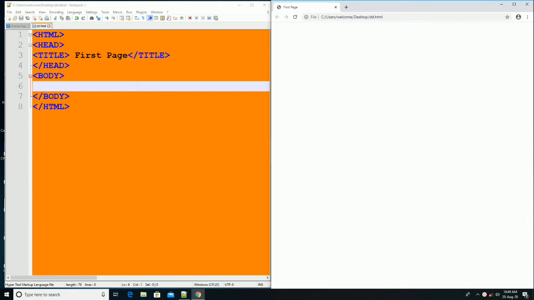So now let us see about the HTML. Some essential HTML tags are there that you can see on the screen: HTML, head, title, head close, body, body close, and the HTML close. So these are the four tags that are essential, you have to include in every HTML program.